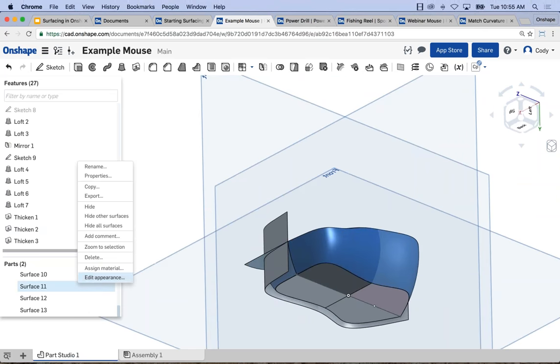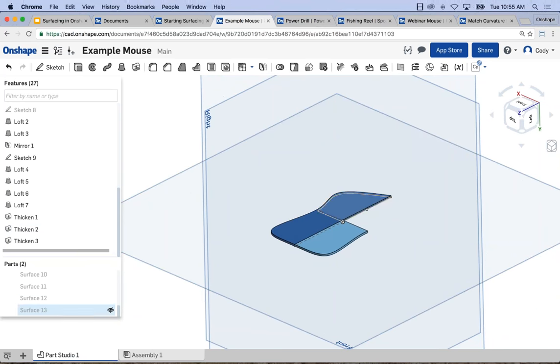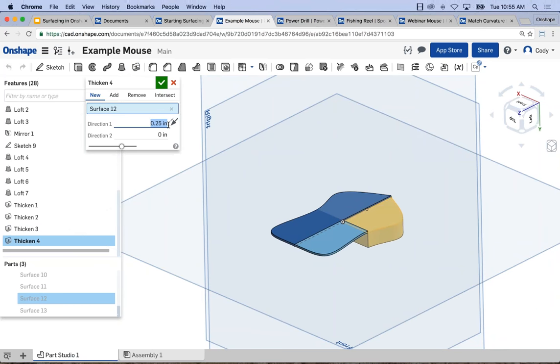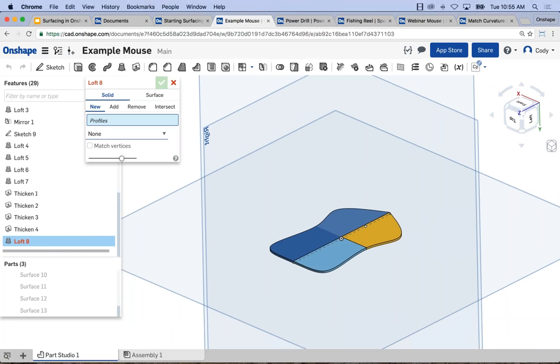So, let's do this real quickly here. I have a few surfaces converted. What I'd like to do, let's get a few more done here. Let's thicken this one. Same thing. 30 thousandths. Reverse it. And then let's thicken the outside.